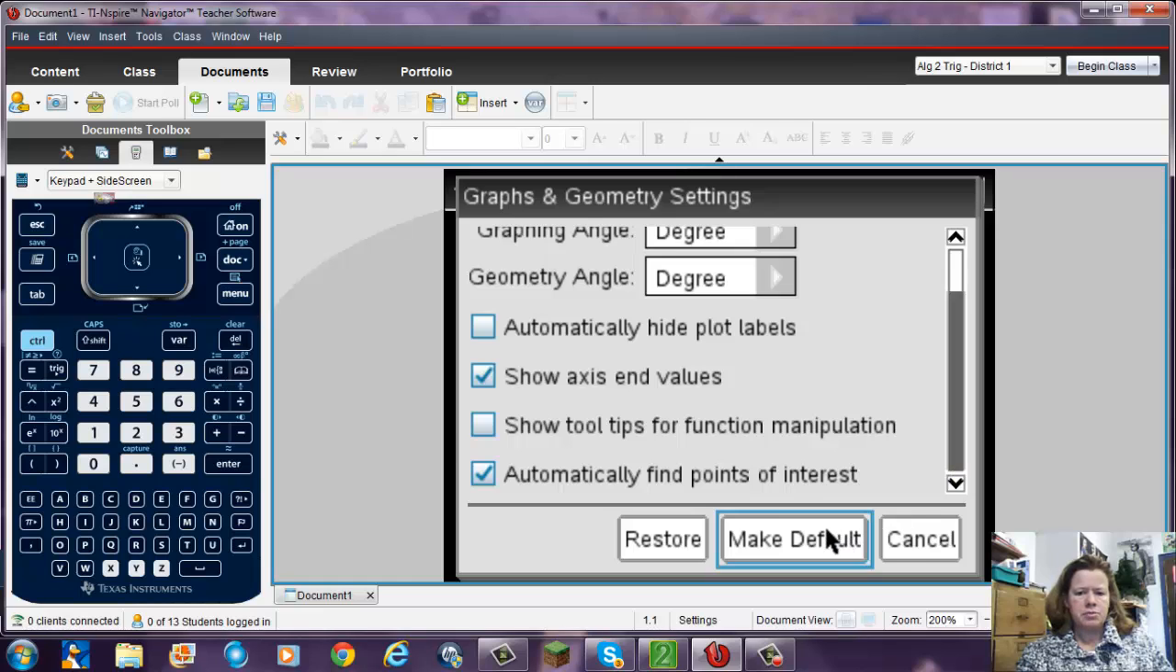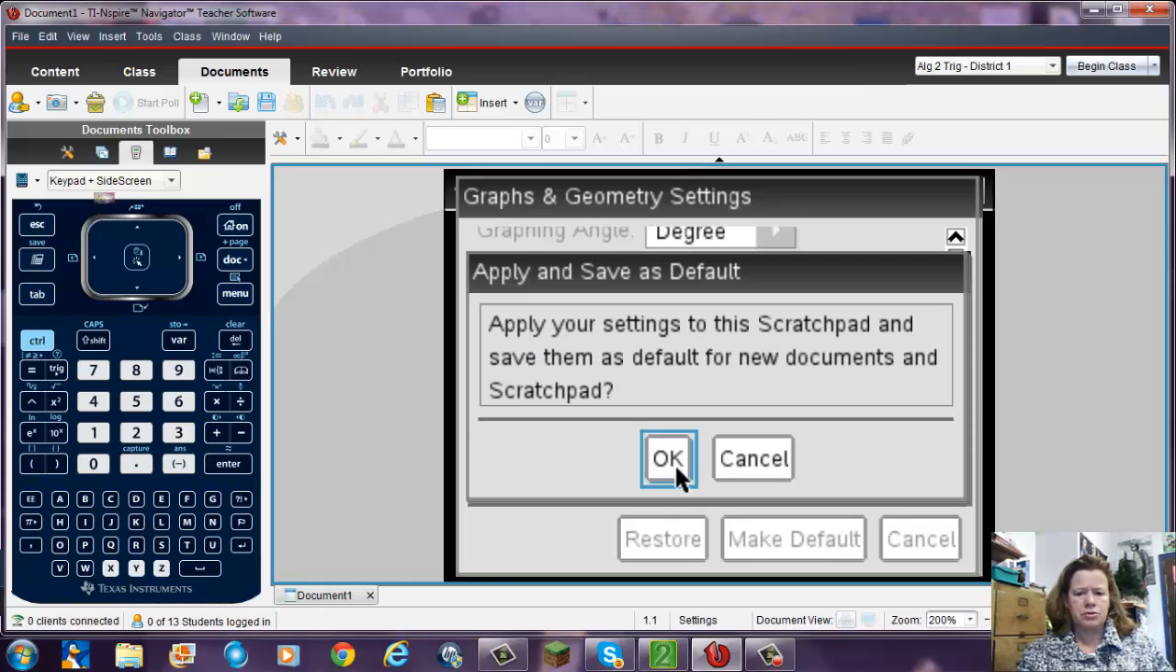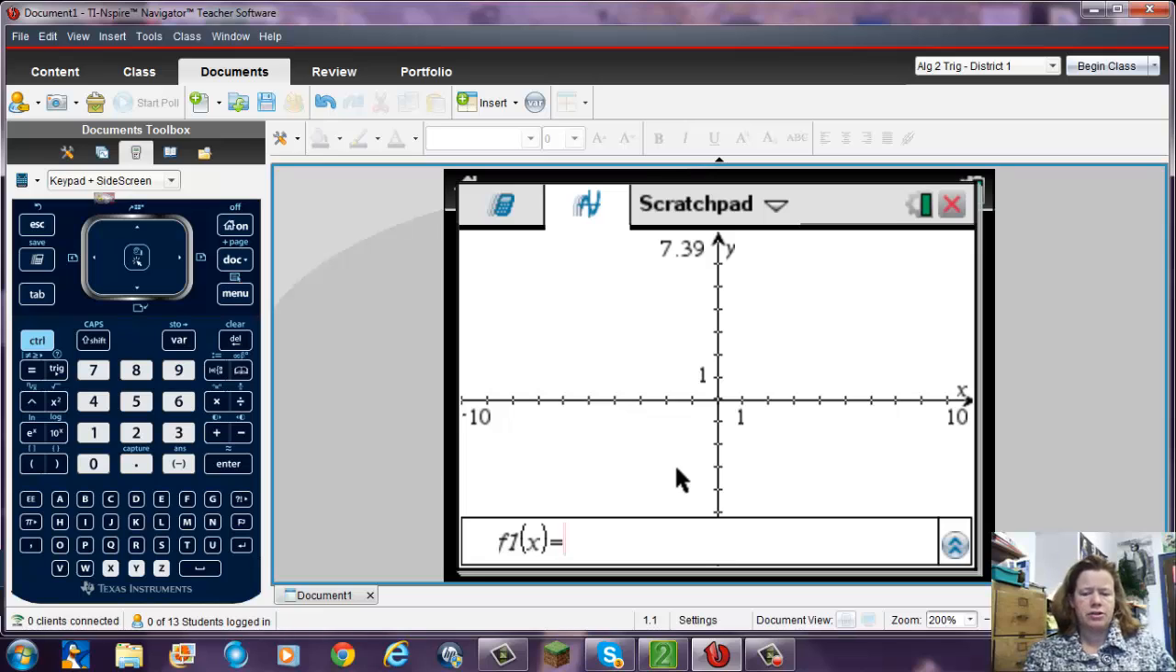And that should be good. Let's make it default. Yes, we're sure. We want to apply those settings. And now you're in great shape. Hover near the battery and you're all set.